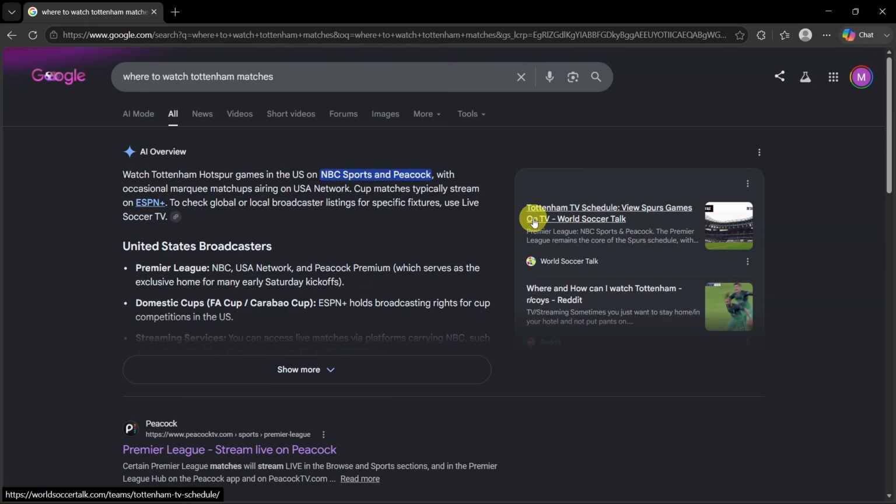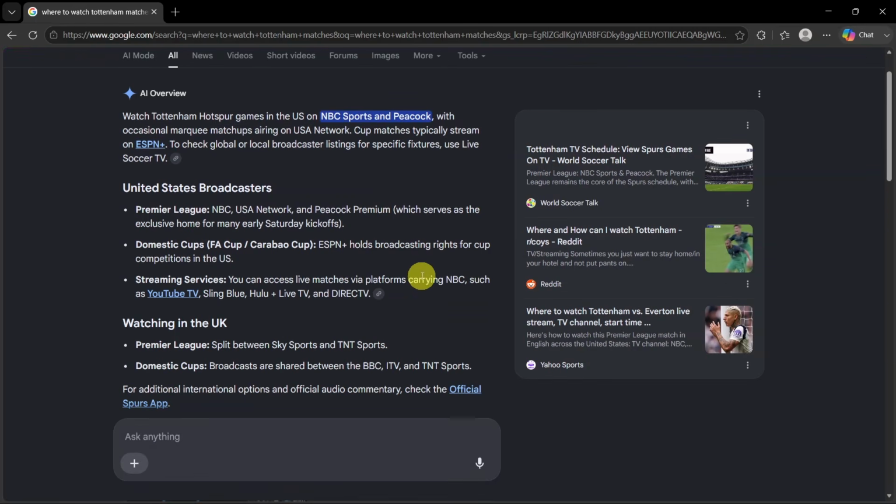After that, in this part, you should be able to see the streaming platform services that we can use to watch their matches. So we have here NBC Sports, we have Peacock, we have ESPN, and a bunch more streaming platforms. Now let's say, for example, that you have already chosen your platform right here.